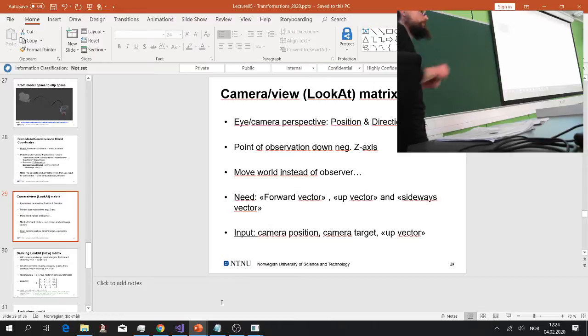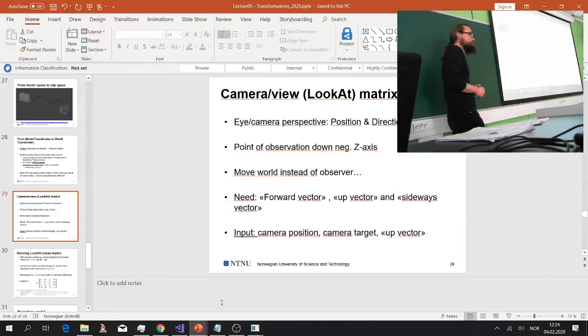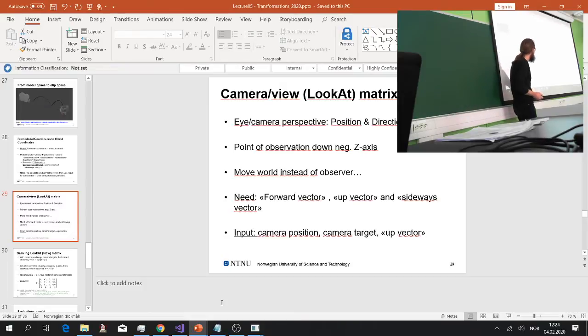This is the point of the camera. Yes? And the point of the object. Yes? And you need to subtract that. Yep, but you also need another one to make sure that you know what is up and down, to have the direction. So basically when you have these three, you can compute this matrix. And so you need the camera position, the camera target, and the up vector.